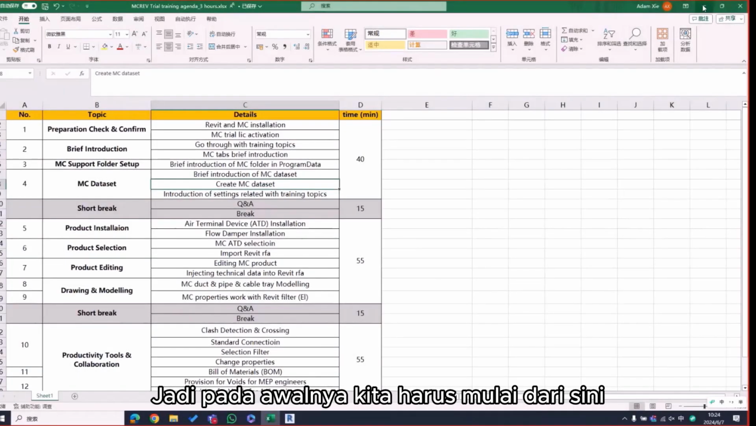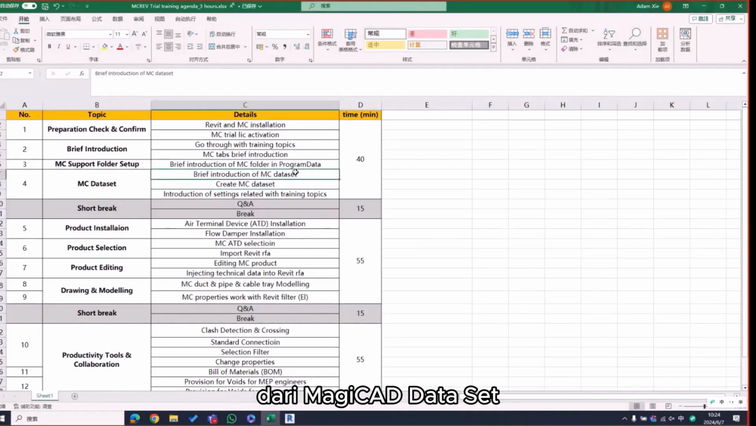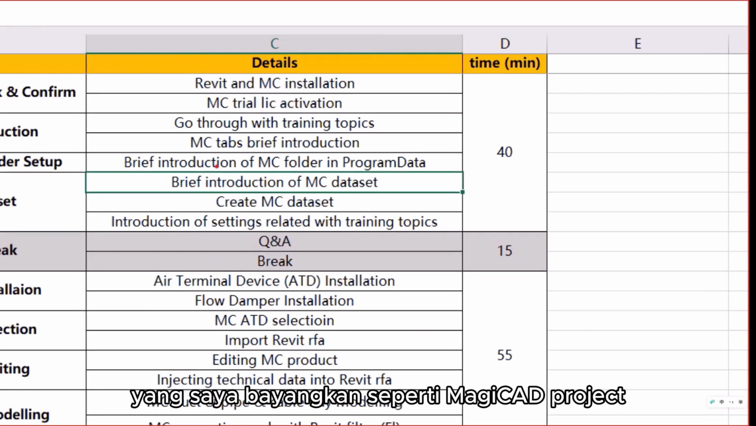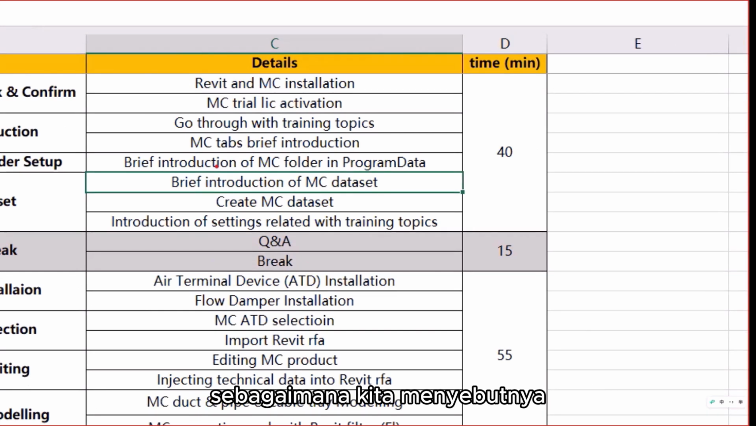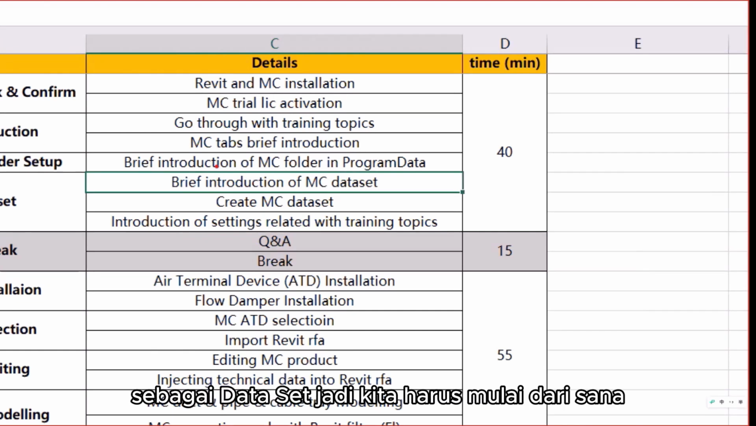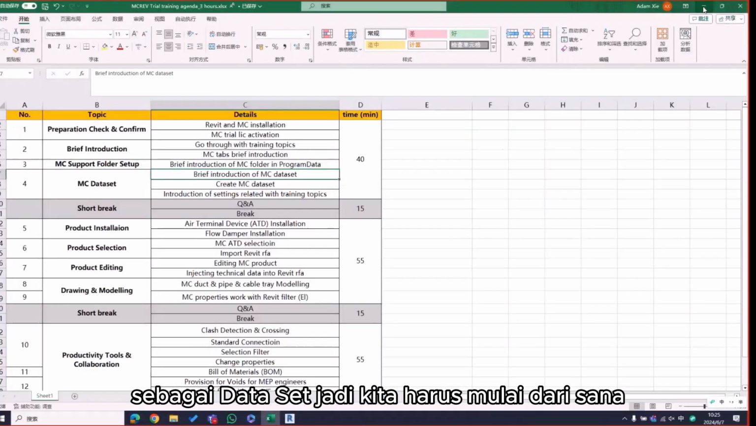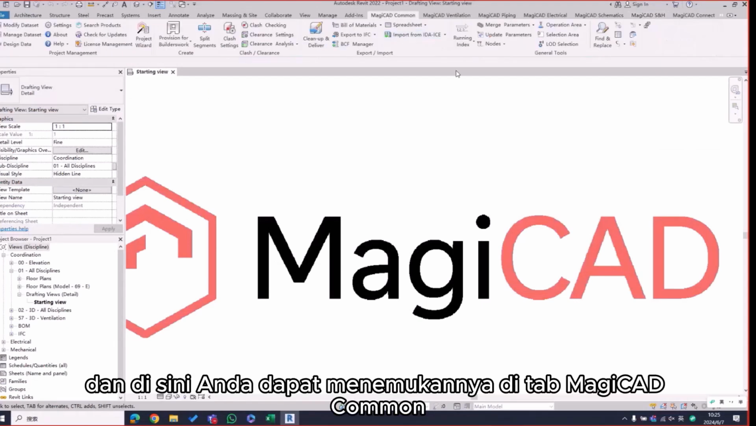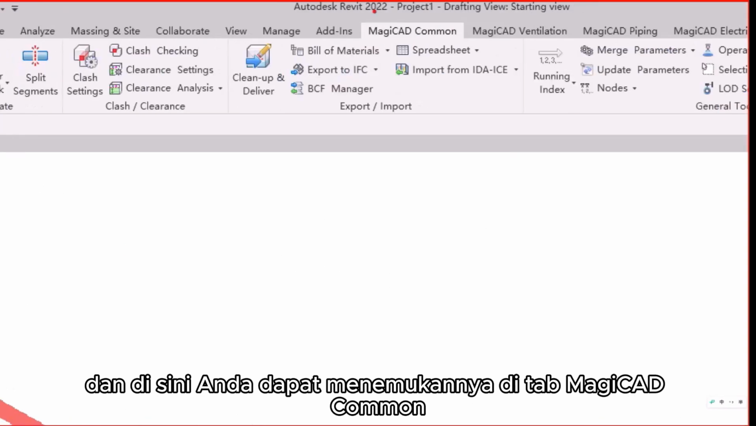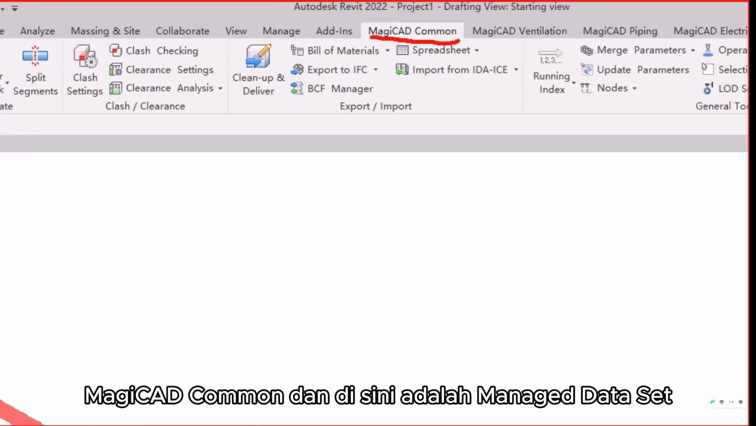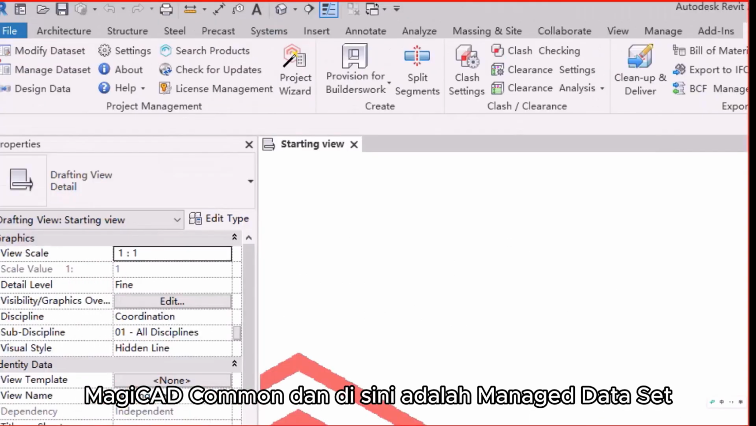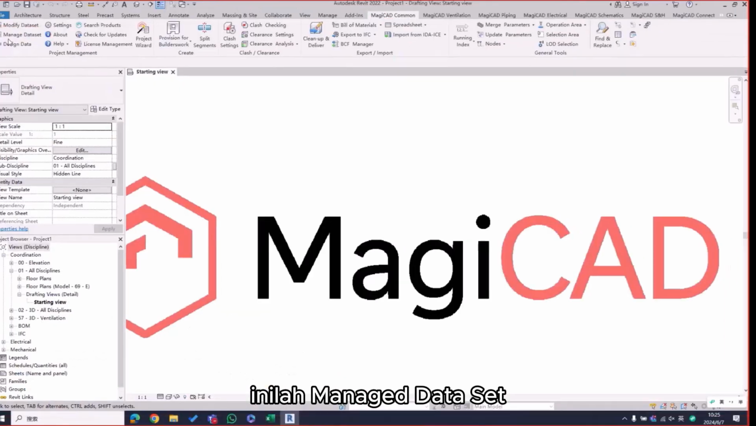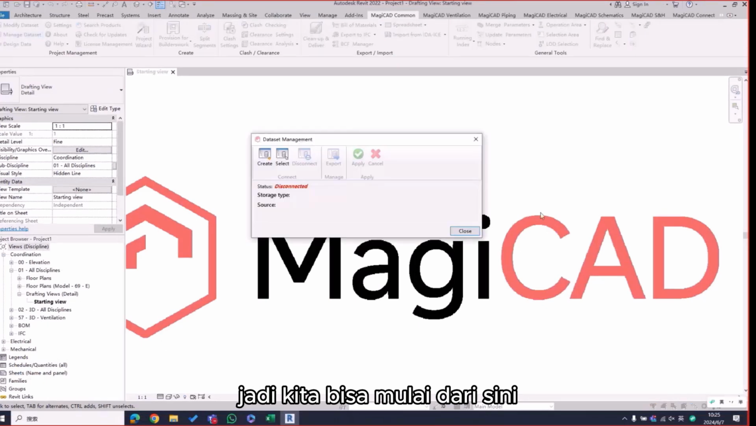So in the very beginning, we should start from here, from the MagiCAD dataset, which I mentioned is like a MagiCAD project management, as we call it, dataset. So we should start from there. And here you can find it in the tab of MagiCAD Common. You can find it from here, MagiCAD Common, and here is Manage Dataset. So we can start from here.